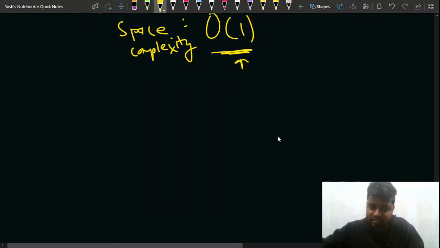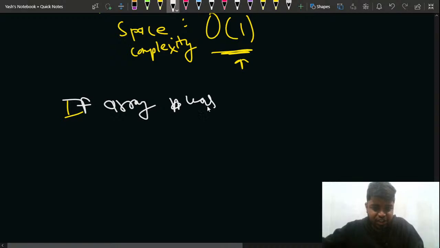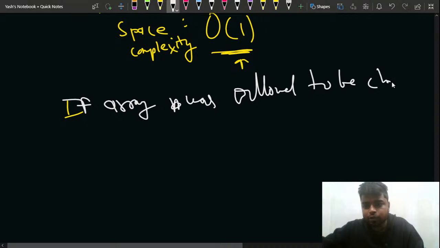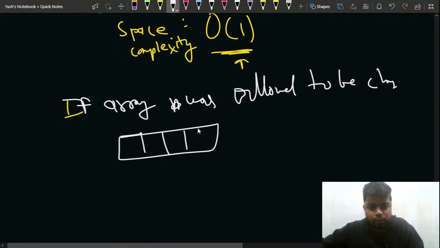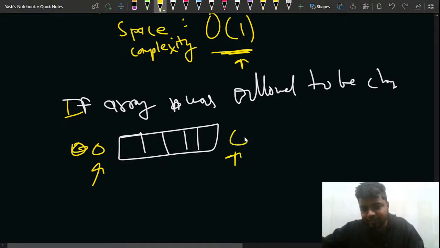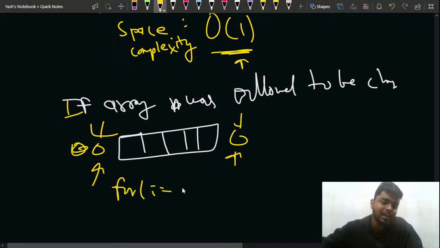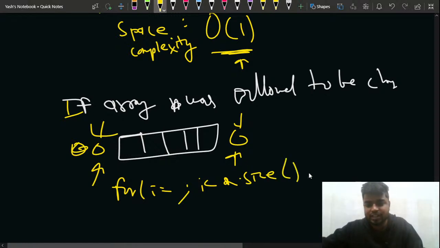Another thing that you could have done is, if array mutation was allowed, right? If the array was allowed to be changed. So let's suppose that this particular array was given to you. Since you want to check for the left and right, you could have placed a 1 0 here at the starting and a 1 0 here at the end. Then you could have iterated from I starts from 1 and I is lesser than a dot size minus 1, with an I plus plus.